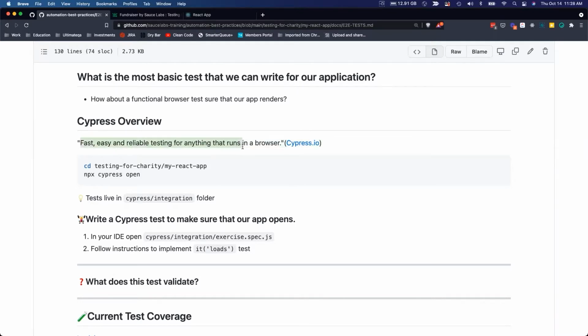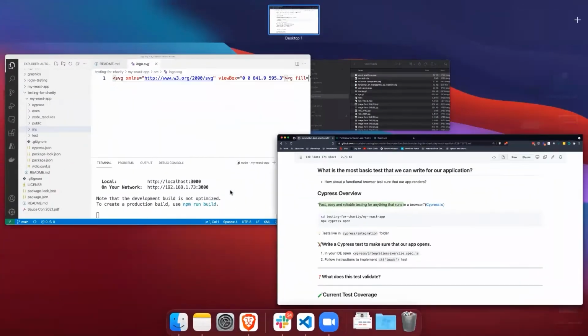This is according to Cypress: they're fast, easy, reliable testing for anything that runs in a browser. So let's get started with Cypress. What you need to do in your Visual Studio Code is, of course, navigate to that directory that I was talking about, and you're going to run npx cypress open. So let's do that together.